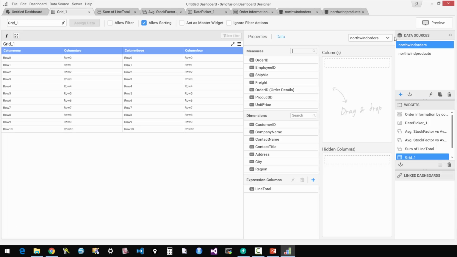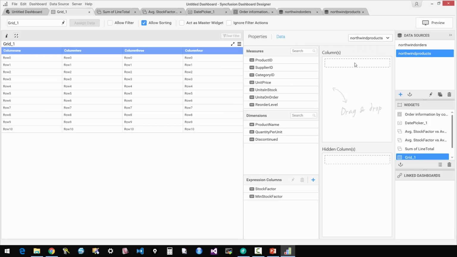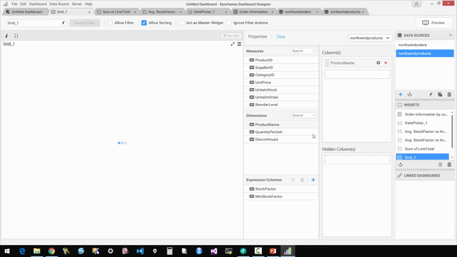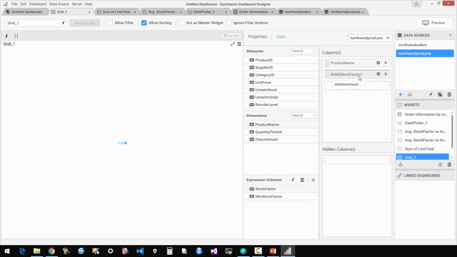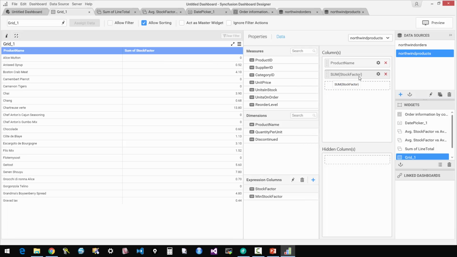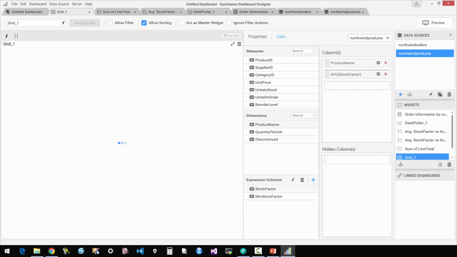Now, with the grid, I want to look at the Northwind Products data source, the exact same thing that we looked at a minute ago for the card. So I want to look at products as one of my columns. I also want to look at stock factor for the products. So it's straightforward. You have two columns of data. You have a product name and you have stock factor. And I want to change this, of course, to an average, as we did before.